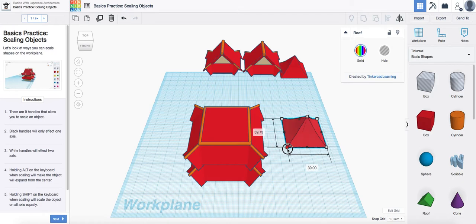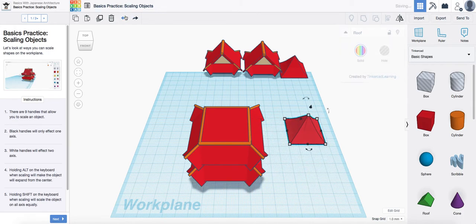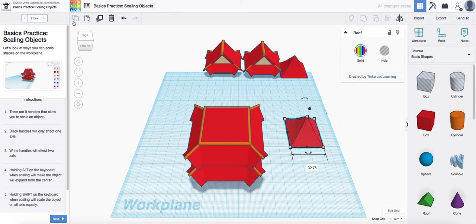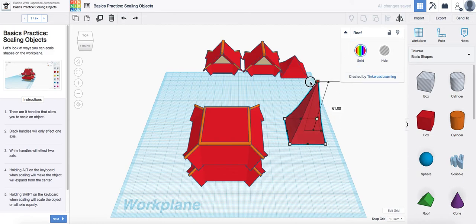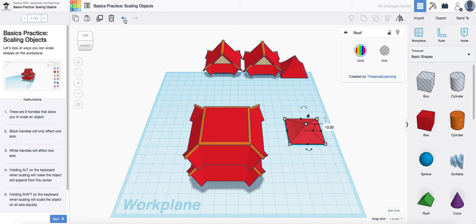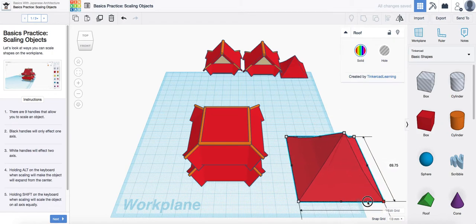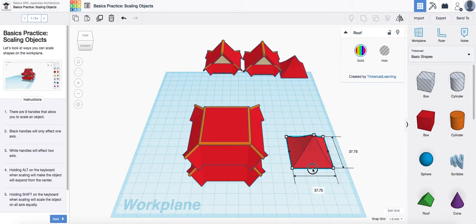So the white ones, if we pull those out, it sort of drags it in all directions, whereas the black ones will stretch it in any direction. The little white one on top changes the height, so we can have that high or low. And if you hold your shift key down as you are scaling, it keeps it all uniform in size.